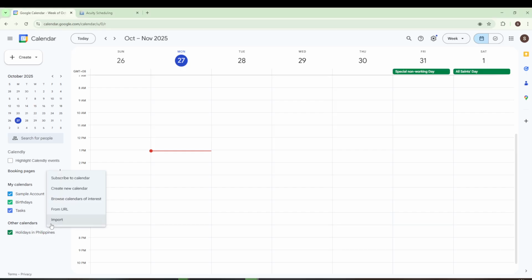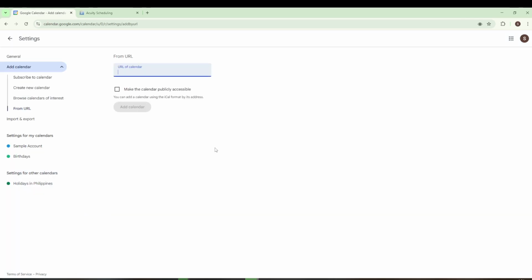Now click on Add Calendar and then select From URL. This option allows you to import calendars and manage them in one spot, which is precisely what you'll be doing today with your Acuity scheduling link.